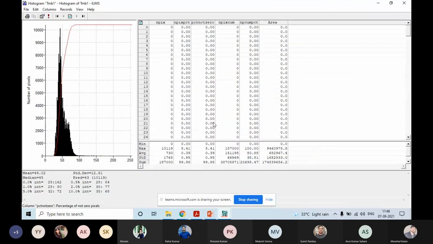From this histogram, we can analyze many things, such as that the pixel values range from 25 to 100 approximately, and we can see the minimum value of the pixels and the maximum value of the pixels, and the total number of pixels, mean and median of the pixels. In this way, we can note many things from this histogram, like the total number of pixels in the image, the minimum value of the pixels, and the maximum value of the pixels.